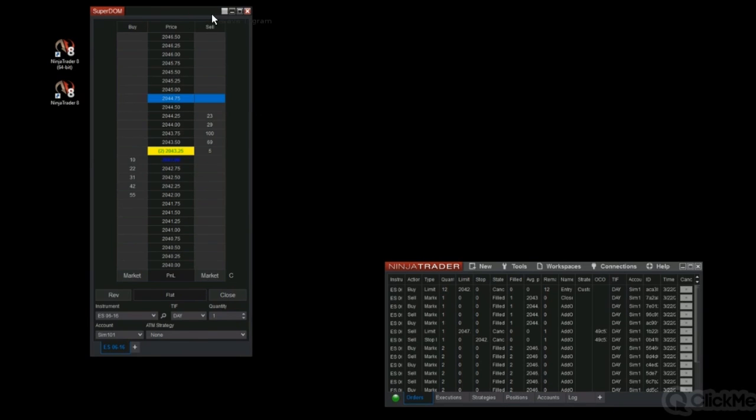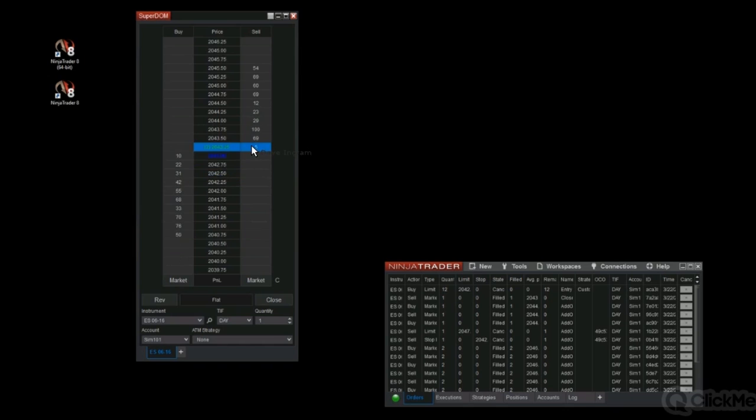And let's see here, there we go. Took 1 second to load. Now we've got 10 levels on either side, so you can just get a much deeper view of the market that way as well.